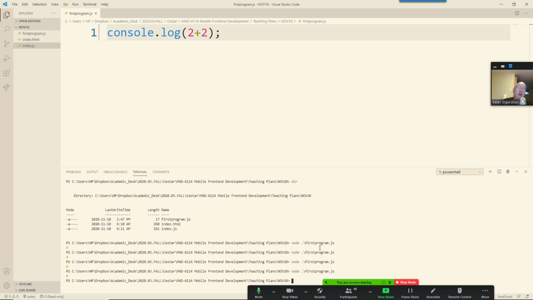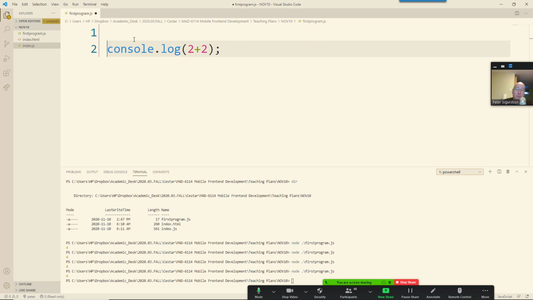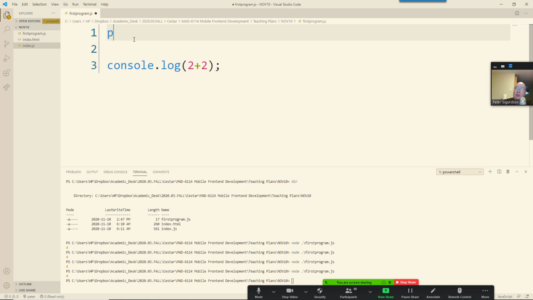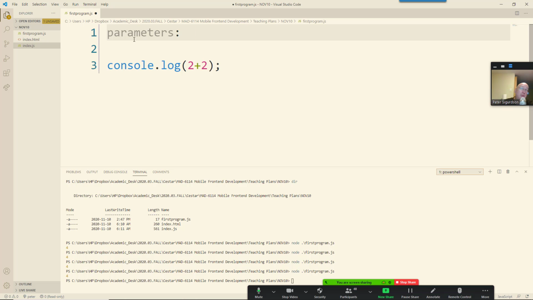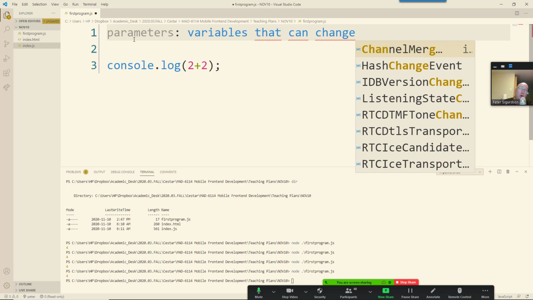So it would be better if instead of always adding 2 plus 2, I could specify other numbers to add. And that brings us to the next concept in programming, which is parameters, which are variables that can change. So a variable is something that's like a letter or an identifier that we assign some data to. I'll talk more about that in a little while.